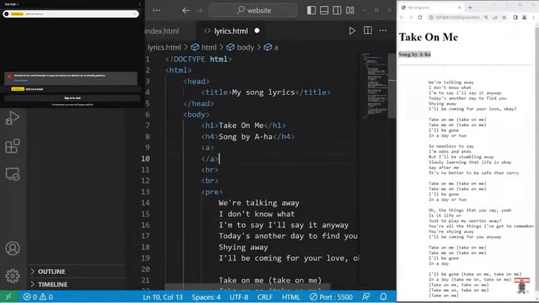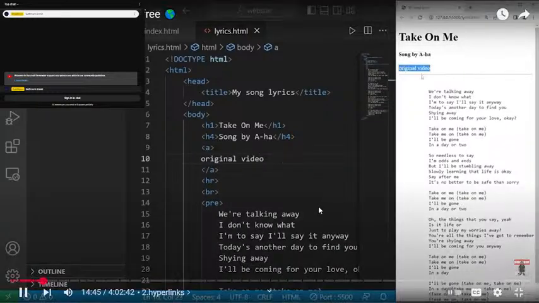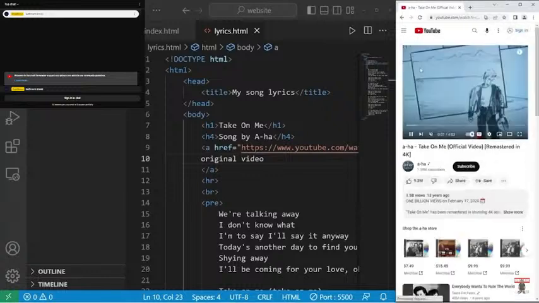We'll create a pair of A tags. I'll add some text: Original video. Then you'll need to find the URL for the original video for your song. All right. I will set the href attribute to be that URL, the URL for a YouTube video. So when I click on the link, it now takes me to YouTube.